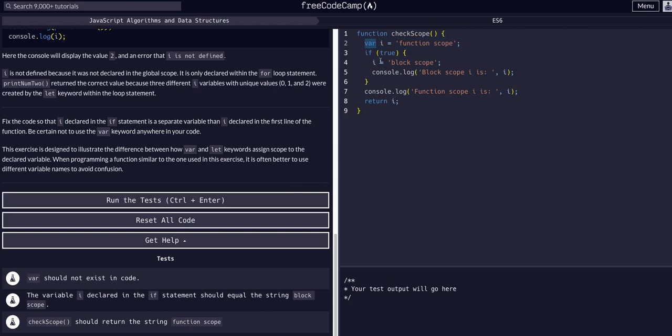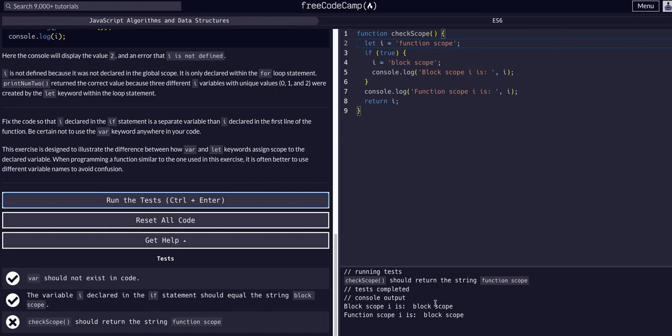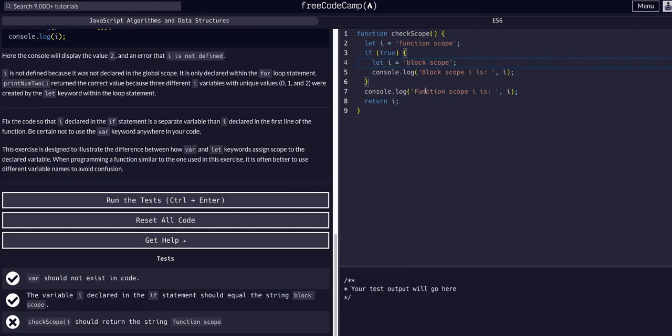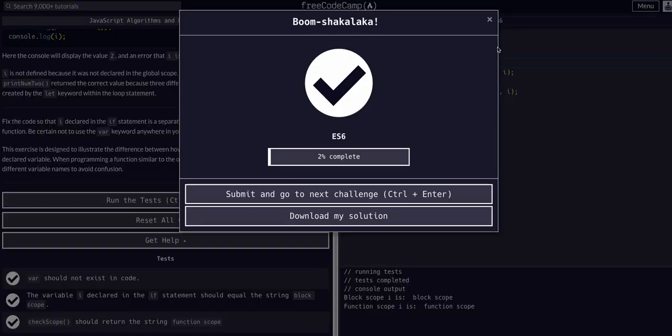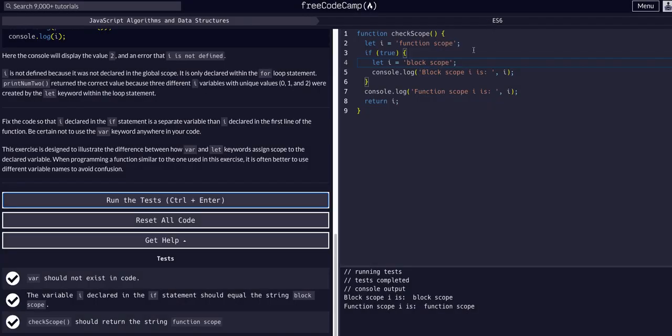So I think what we should be able to do is just change this to let i equal function scope, run that, okay. So block scope, this one is getting the block scope and the function scope is getting the block scope as well. So we're accessing the same i here. So I should just be able to say let i equal block scope. And now if we run this, we should get a pass because we're redeclaring i here using let.